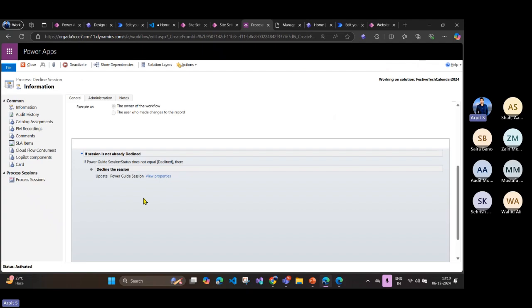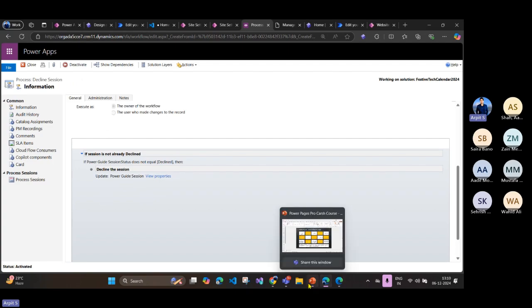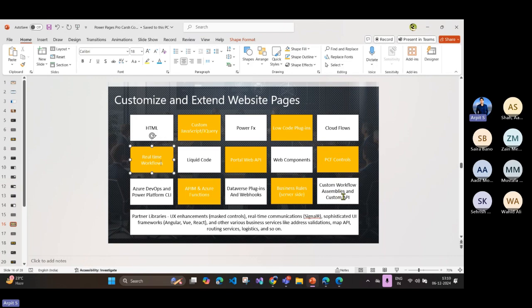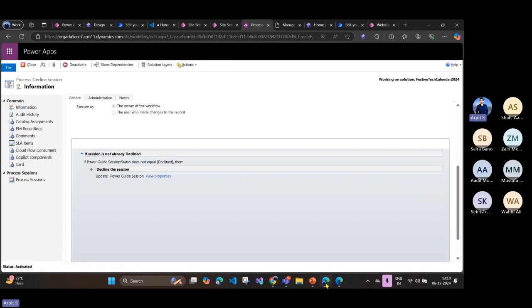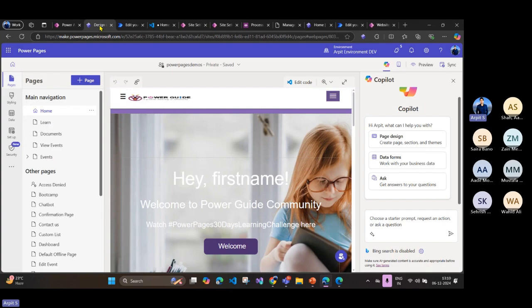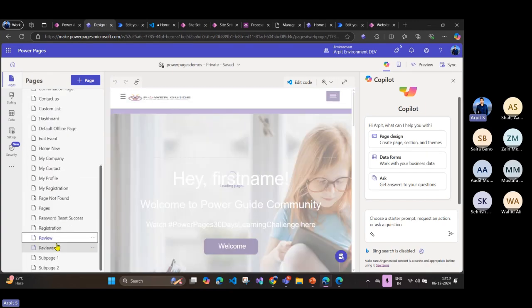If you have really, really complex business logic and you want to trigger it synchronously, then you can do that as well. That's why I have included the custom workflow assembly and custom API, because in the workflow, you can nowadays call the custom API as well. So this is up to you, how you want to call it. Okay, and then we have the web components. One example I have also shown you for the web component is the review feature.